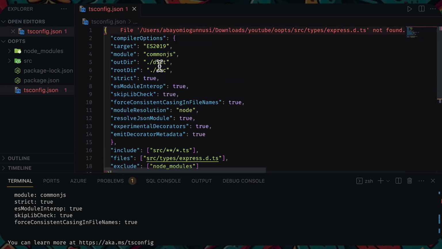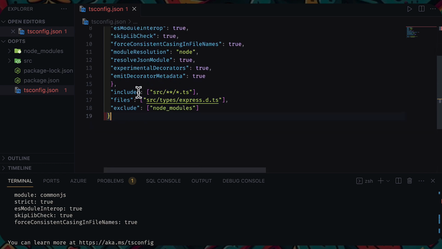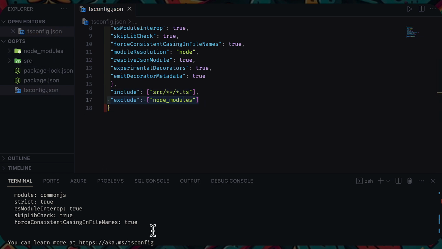So I'm using 2019. My output directory is dist, and my root directory is the source folder, and so on and so forth. And I want to include every TS file inside the source folder. Let me remove this for now. Then while building, I want to exclude the node_modules folder, this folder here.